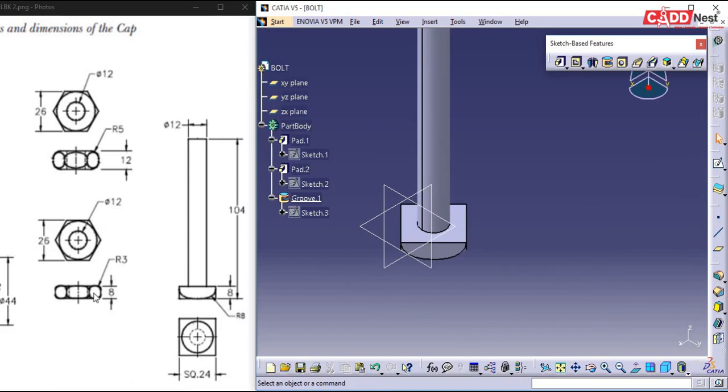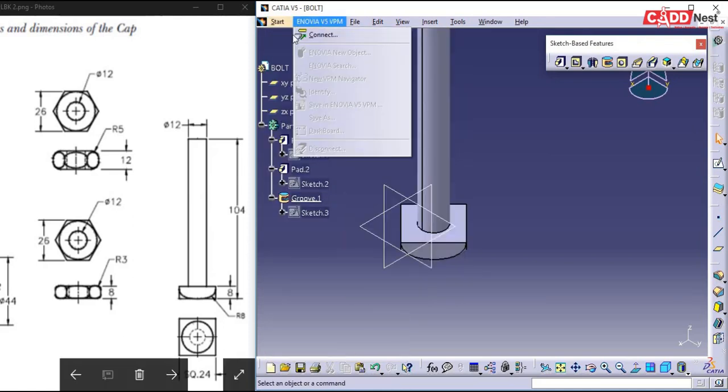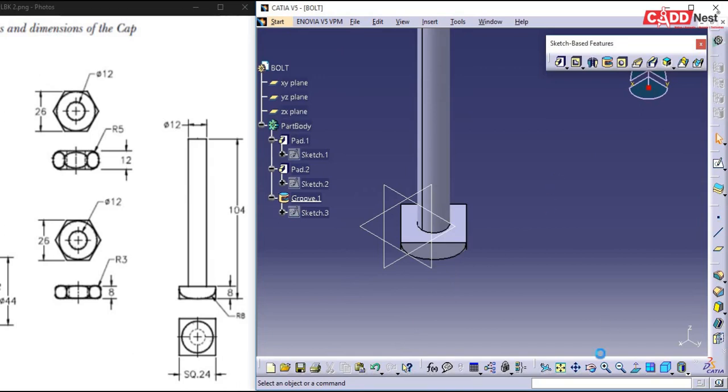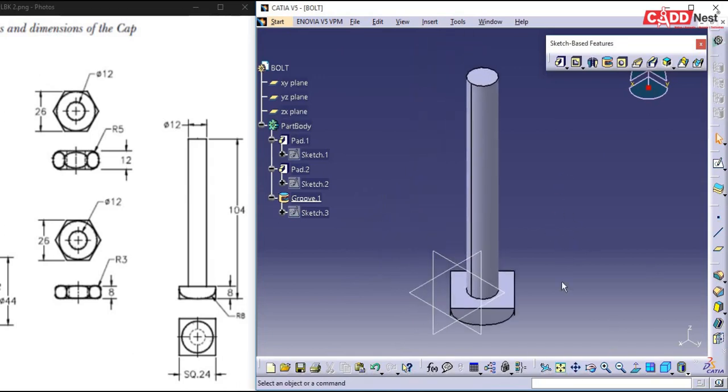So I'll save this and let us create other features. So go for start, go for new, under new. So we should save this and let us go for the other feature, that is the nut feature.